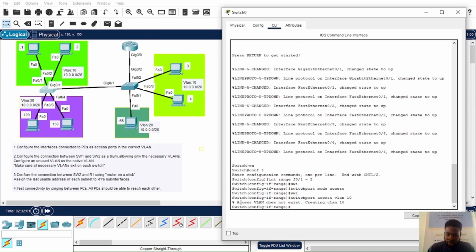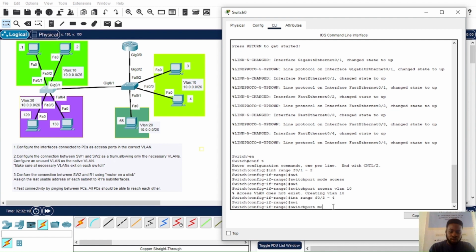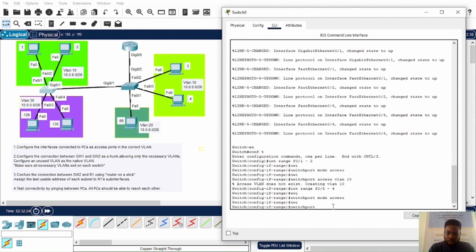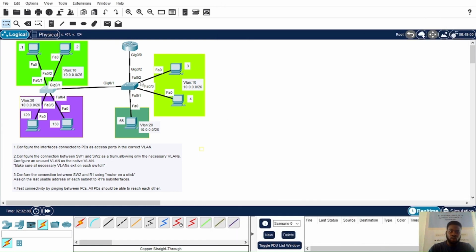So you see automatically the switch created a VLAN for us, as you can see here. Now let's do the same to interface range Fa0/3-4, switchport mode access, then switchport access VLAN 30. Okay, so that's all for switch 1. Let's move to switch 2.